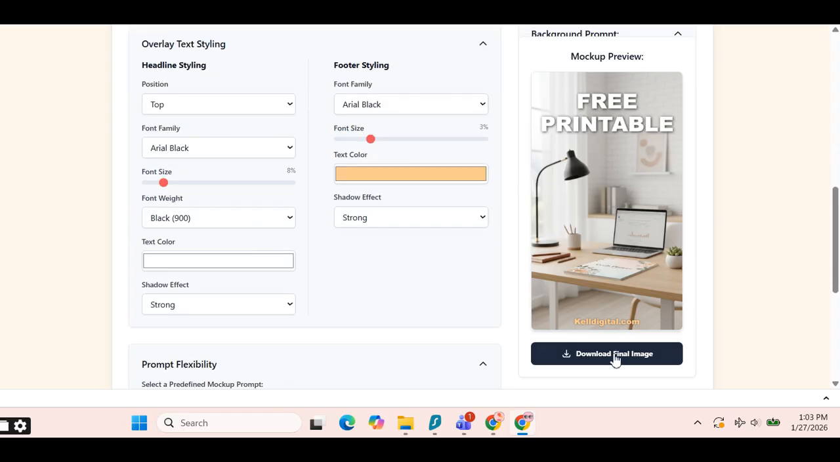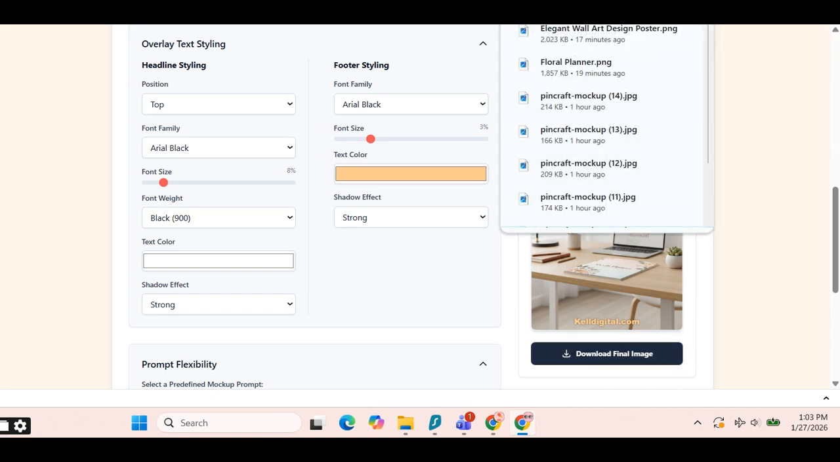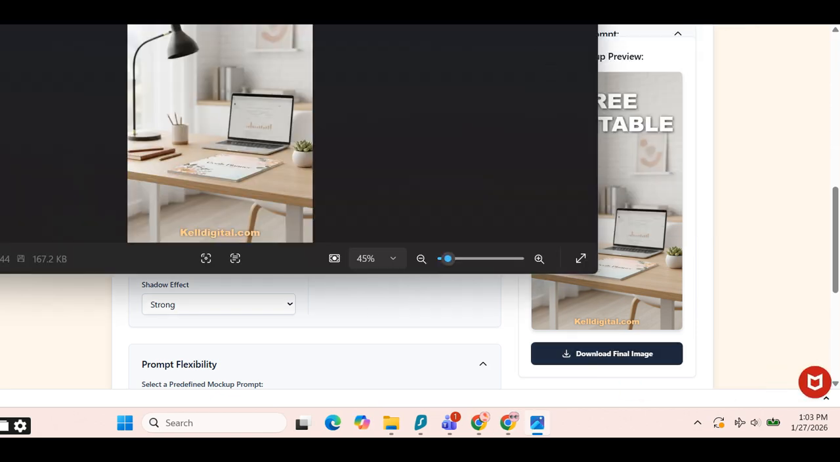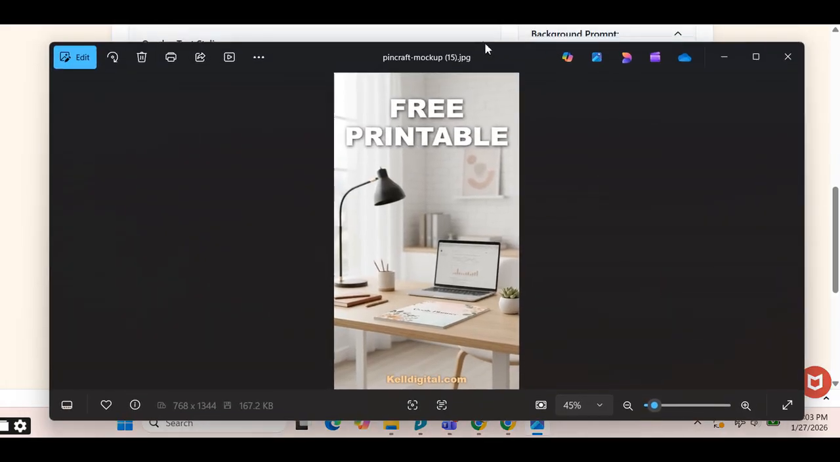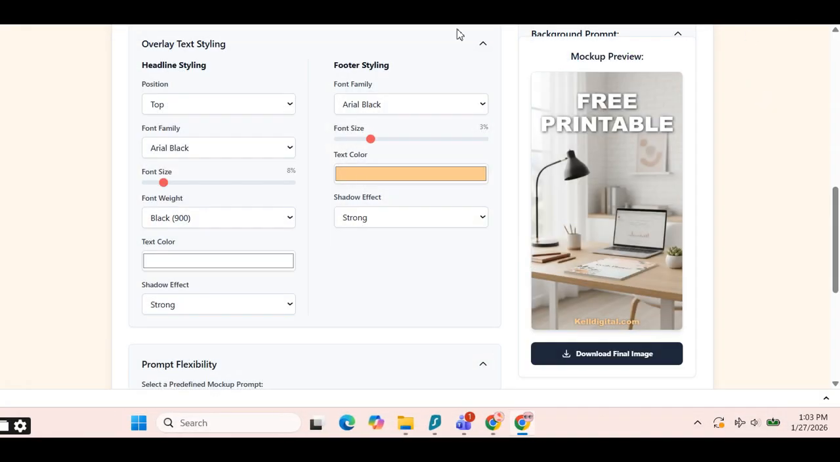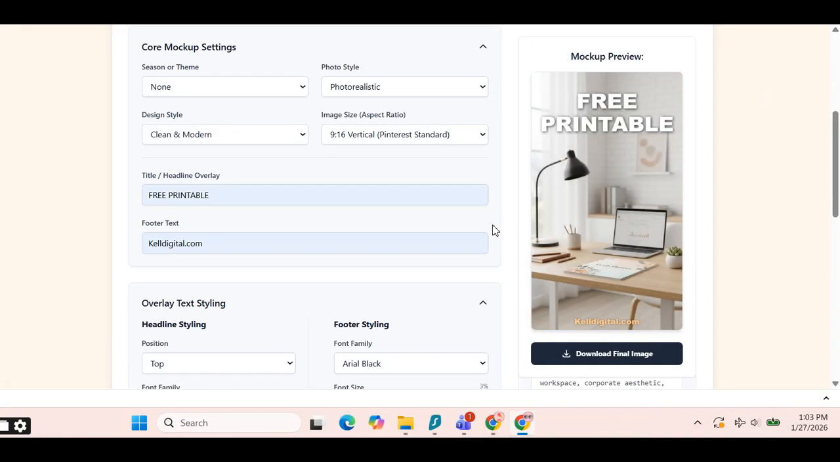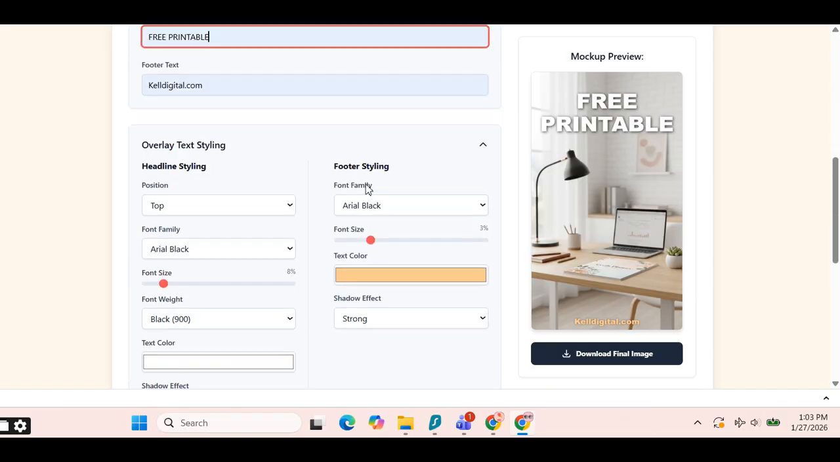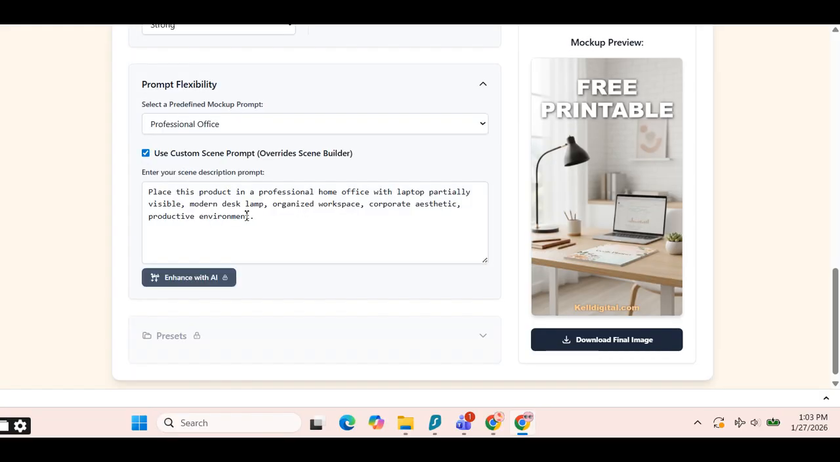right? And all you have to do is click on download and your image will download. And this is how it will look. Let me bring it in. So this is how your image will look. It is beautiful. Look at that. Beautiful. Okay. So we have this one image here and we can make more changes here. So what we can do is change the preset.